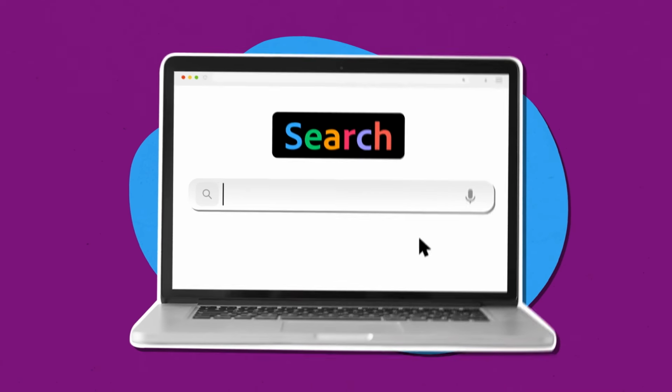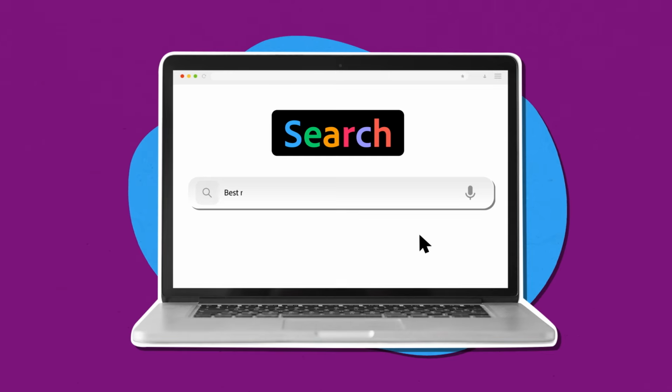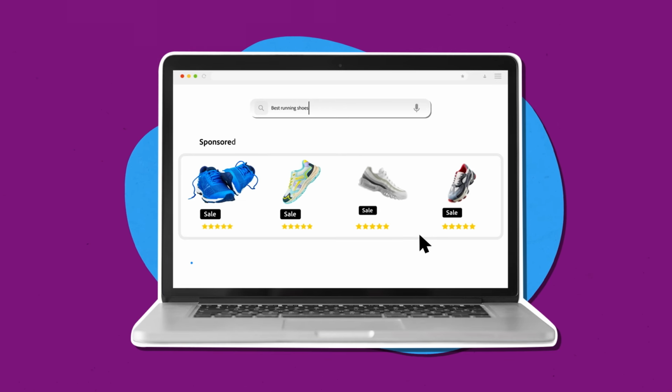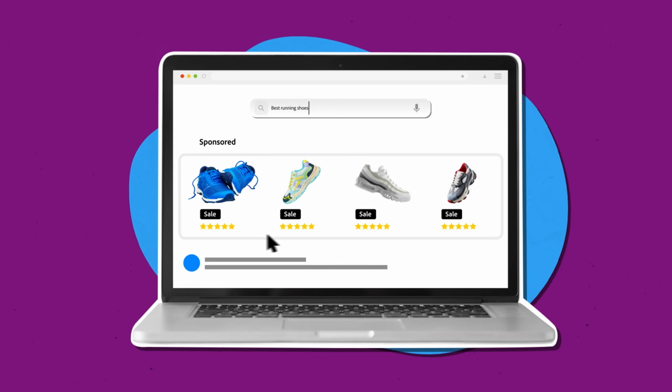What is search advertising? It's a form of pay-per-click or PPC advertising where businesses bid on keywords to have their ads appear at the top of search engine results pages. For example, someone searches for best running shoes. If you're a shoe retailer, a well-placed search ad could ensure your website is one of the first things they see.